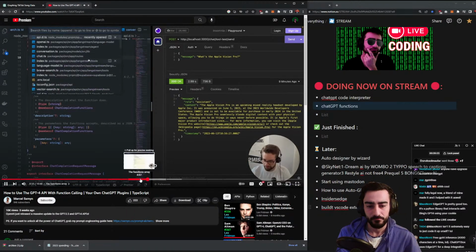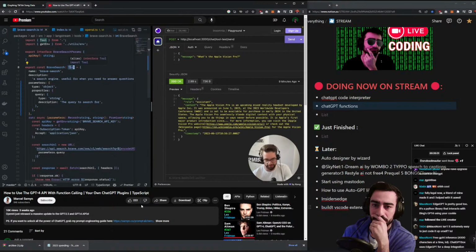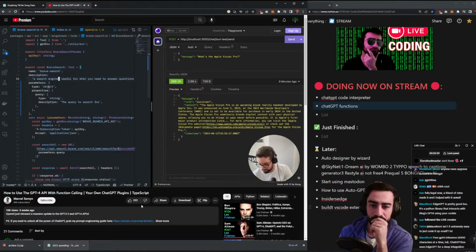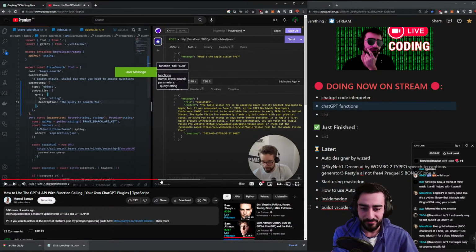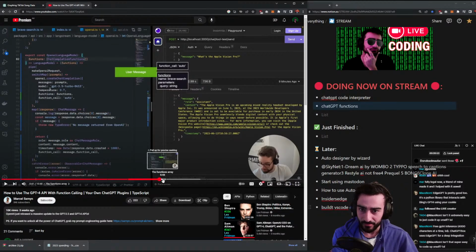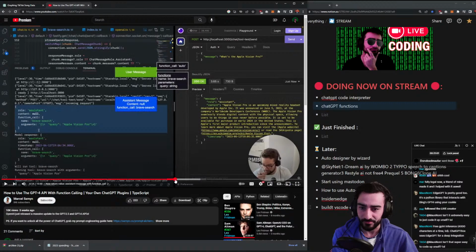For this example, I have created a Brave search. Internally I call it a tool, but I'm going to change the name to function so it's more aligned. What it looks like is a name and a description, and then the parameters: type object, properties, query, string, with the description being the query to search for. So you can define literally any function you want, like in JavaScript, any code you want, and then somehow OpenAI will be able to invoke your function, right?